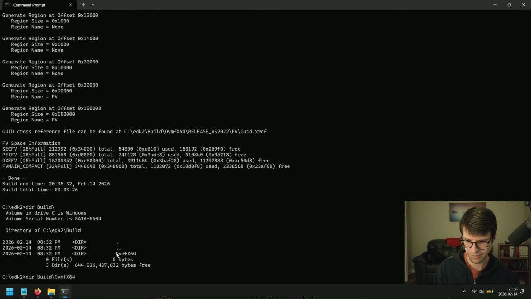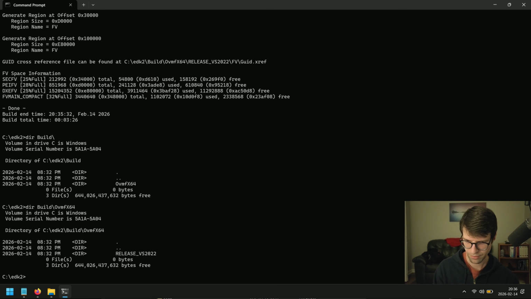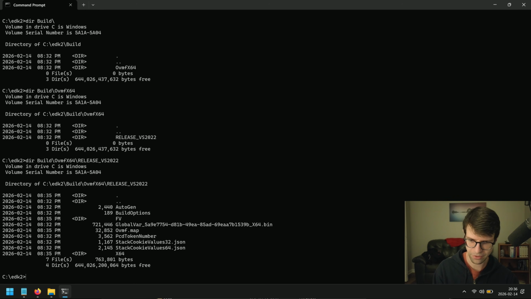Whatever target or package you were building is going to be under there. So we built OVMF for the X64 machine, and there we have the tool chain that we use to build it, so our release version using VS 2022. Under there we have some other things, build options, autogen. We're interested in the firmware volume folder.